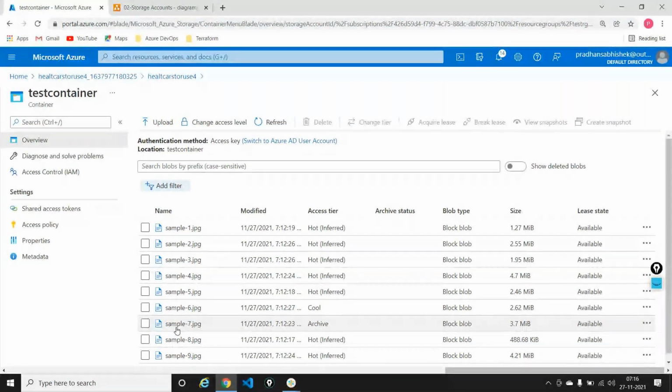Now the issue with this one... any questions? Yeah, please go ahead. Hi, Kiran. What is the percentage that we use these kinds of archiving a blob? How much is the percentage of it? Because it takes several hours to again change the tier to hot or cool, right?